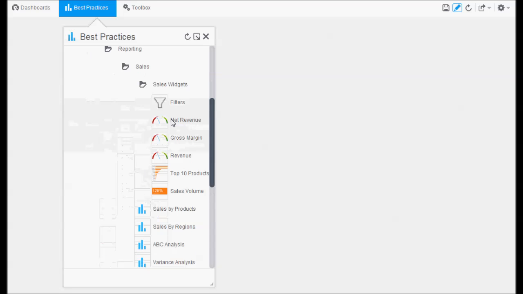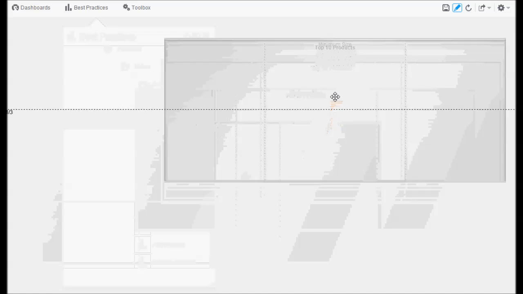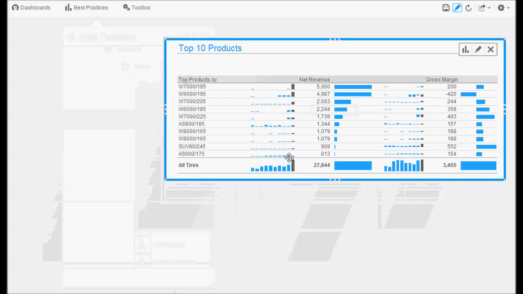But what we also have is some special reports that have been created to be used as widgets, and one of them, top 10 products. So I can click and drag, and it appears on my dashboard.